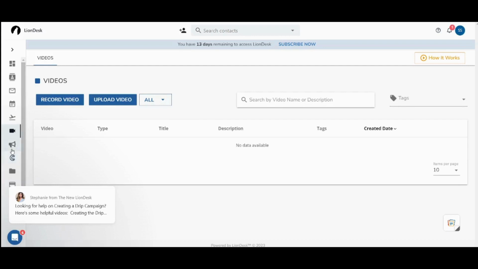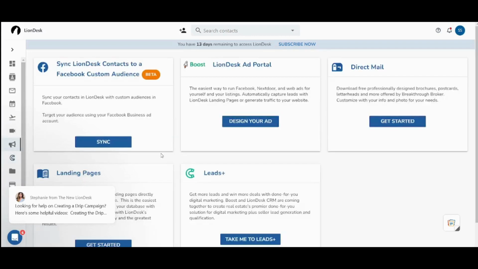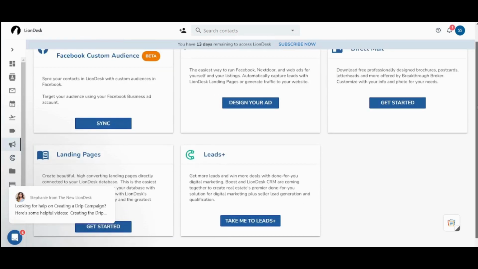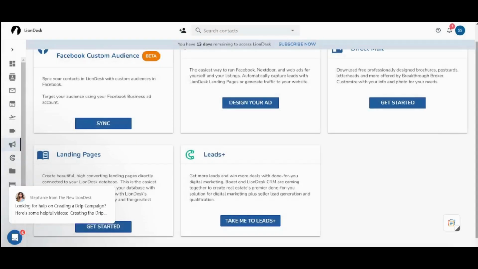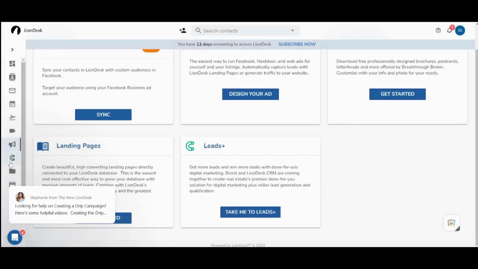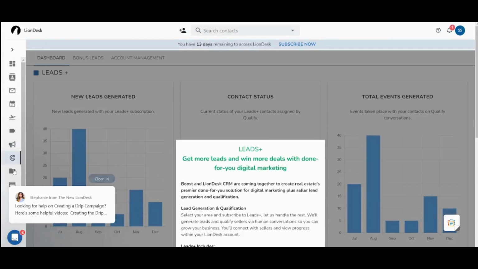Next is marketing. Here you can find many integrations with other applications like Facebook, for example. You can also get started with your own landing page. However, this is for only paid subscriptions and not for free versions. Moving on to Leads Plus, this is also a feature for only paid subscriptions.